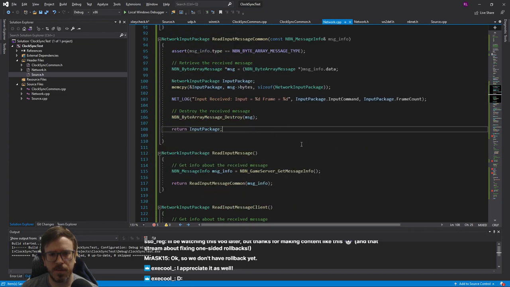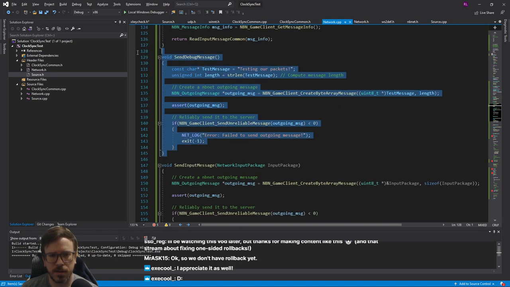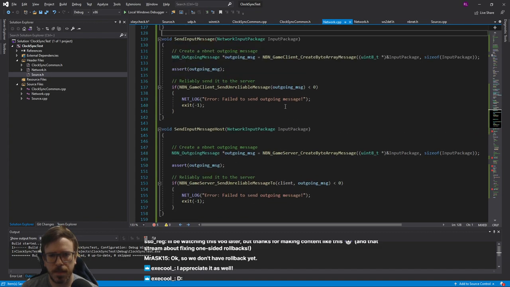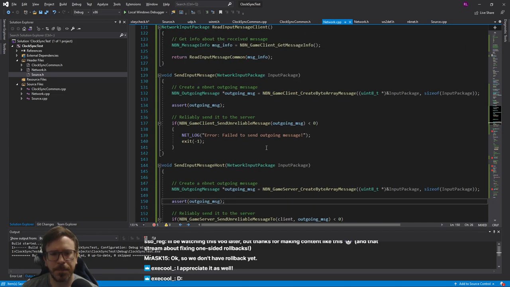So that's read message. What about sending messages? I'm going to get rid of this debug thing because we're not using that. And now, so we're just casting here and we get the size of input package. So sending is already handled. It does the memory copy for us, I'm pretty sure. Yeah, it creates memory byte array. So we're good there.